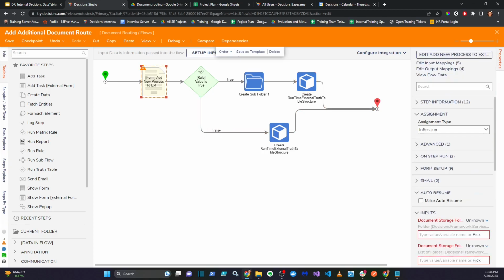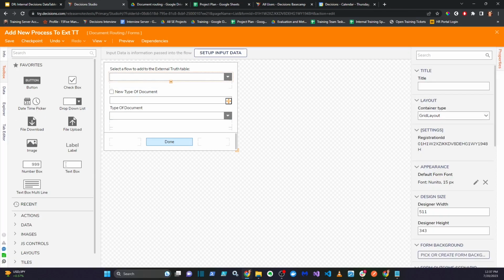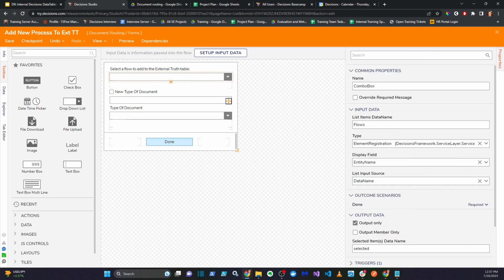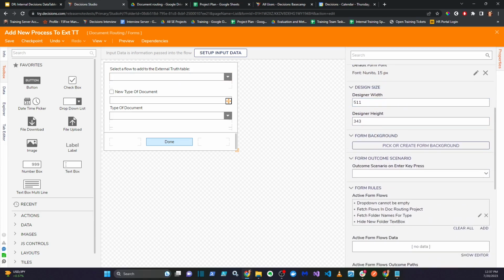Now, how did I do the filtering for that runtime flow storage? Well, I used a thing called an active form flow, and I'm going to show you that active form flow. So this flow right here, this drop-down list is of the type element registration, right? We talked about that earlier. So I created a drop-down list to look at the element registration. And once I did that, I created an active form flow that says, hey, fetch the flows in the document routing project. So let's look at this one.